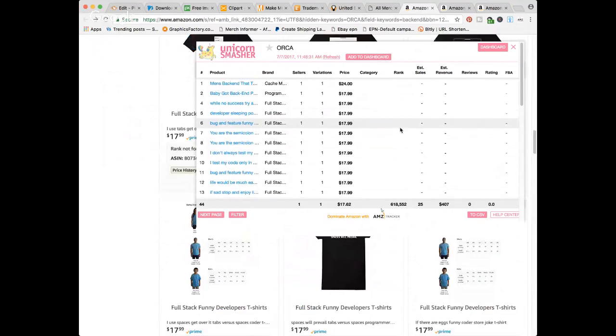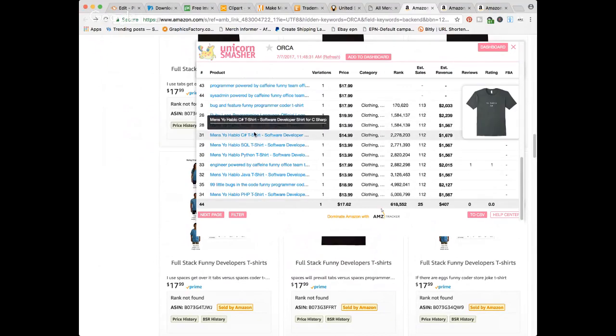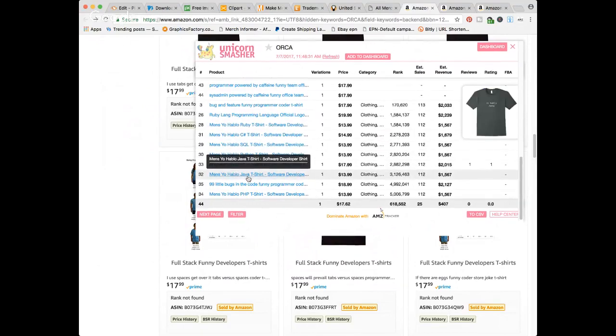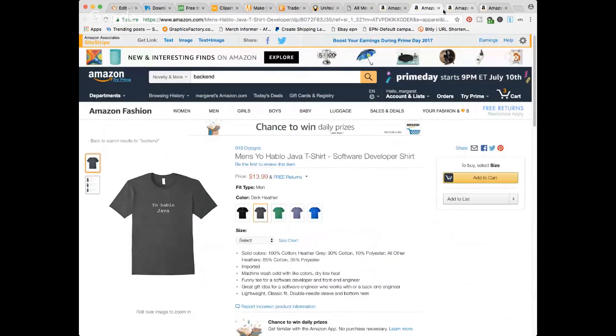and see if we've got any. So bugs, funny programmer shirt. That's got a pretty good rank, you know. Full stack developer. That's a Ruby language programmer, blah, blah, blah. Yo habla Ruby. Yeah, SQL, Python. My husband does that stuff. Okay. No. But look how teeny it is. Like it's just like, meh, it's too small.